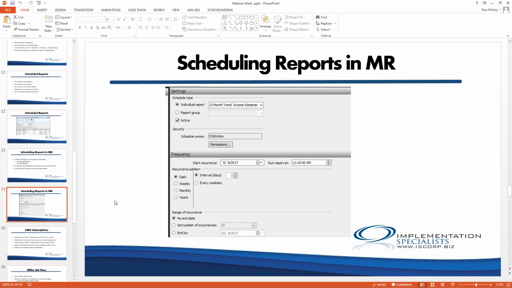Then once the report fires at this time, it will fire every time, and it will be updated in the report viewer. So as you open the report viewer, you'll see your new reports. Any questions here? Okay.